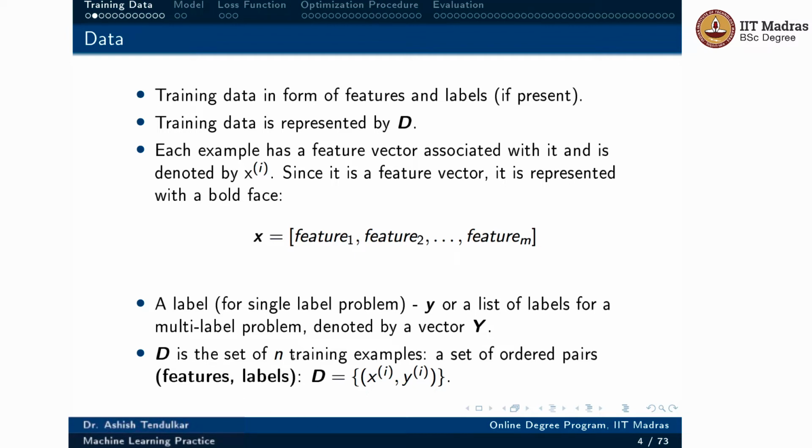Now we have D, which is the training data. It is a set of n training examples, and it's a set of ordered pairs containing features and labels. So we can compactly represent D as an ordered pair of features and labels, right? So this is the ith example, this is the feature vector corresponding to the ith example, and this is the label corresponding to the ith example. This x should have been actually boldface because this is a feature vector, so we'll rectify it and upload a new slide. In the same manner, this x should also be a boldface x because this is again a feature vector corresponding to the ith example.